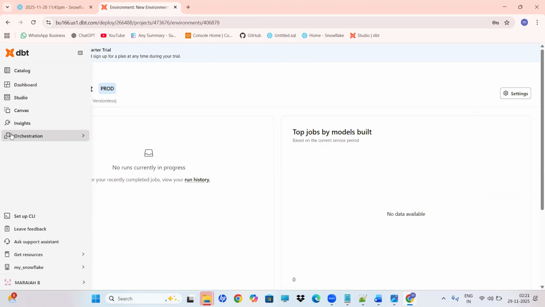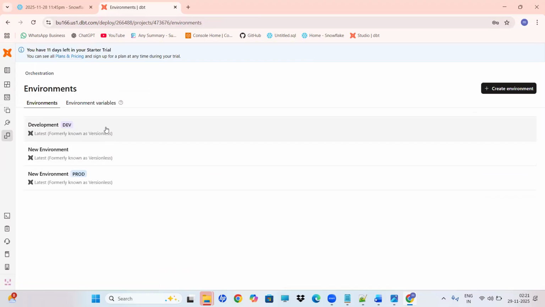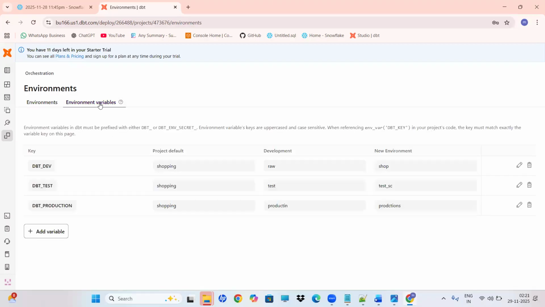Station environments. We have three: dev, test, and prod. These are variables. So why variables? Now we have data in this development environment.